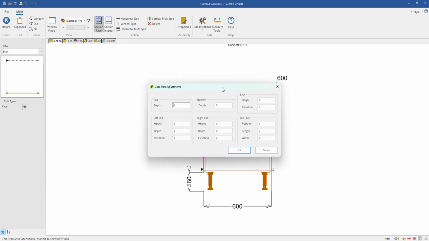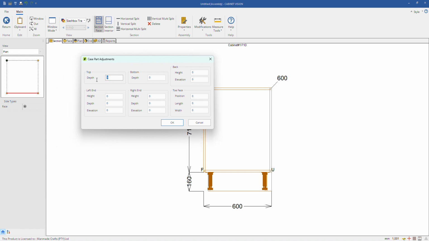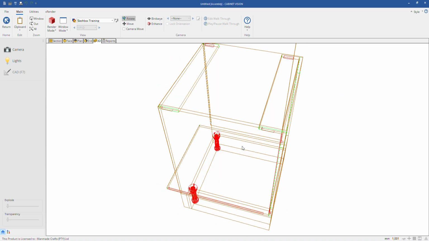Adjust parts. This allows me to make some modifications on my parts lengths and sizes. So top depth, I'm going to say minus 100. My bottom depth, I'm going to make bigger with 100. My left end height, I'm going to make bigger with 50. My depth, I'm going to say minus 50. My elevation, I'm going to make with 50. And my right end, I'm going to leave standard, just to give you an idea. And that then modifies the sizes of my parts.